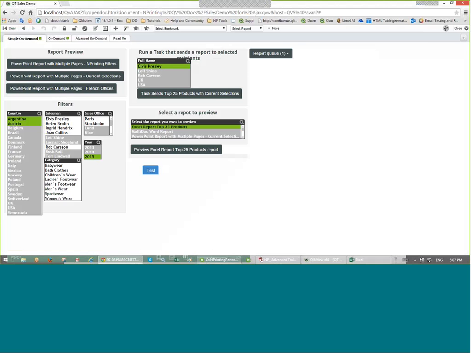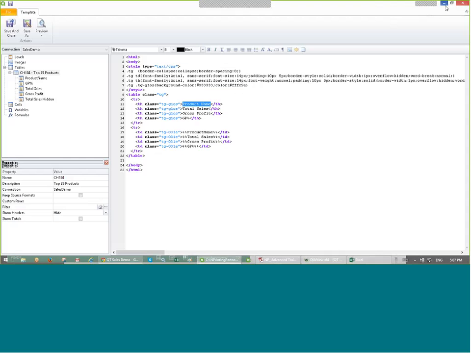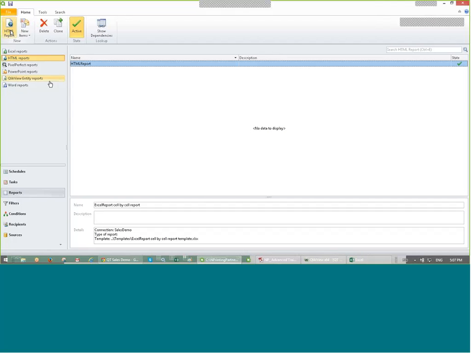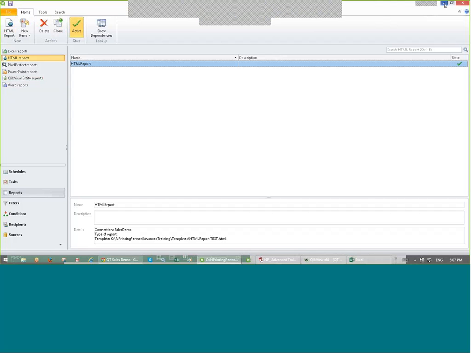Again, HTML reports can be embedded with your imprinting report tasks. So I highly encourage you to use HTML reports if you want to deliver content directly to somebody's inbox. Save and close, save and close. Next on our agenda is a PowerPoint with the cycled multiple dimensions. So let's go ahead and create one of those.